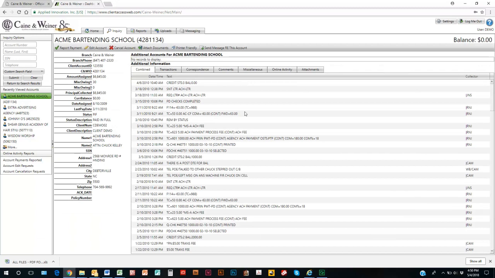The information shown here is live, and as you can see on the left-hand side of the screen, it shows you what branch that account is being worked out of, the branch phone number, your client ID, the C&W ID, the amount assigned, amount collected, current balance, date assigned, last payment, status, etc.